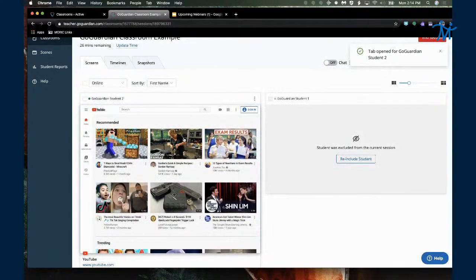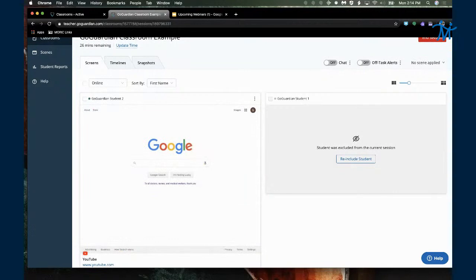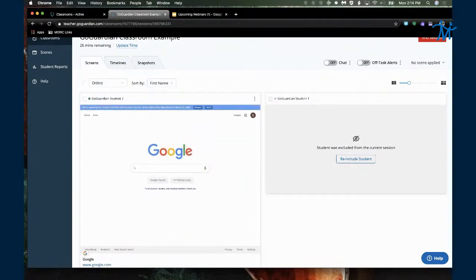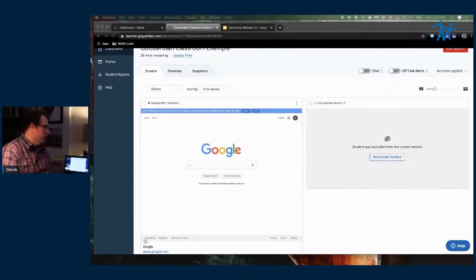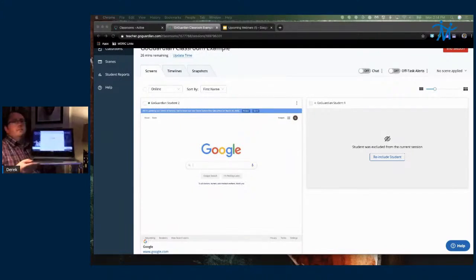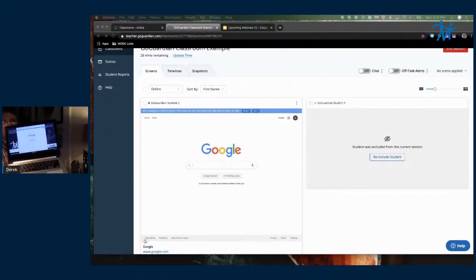And what that's going to do is, within my student's machine, and I'm actually going to pull it up on the other side here, you can see that it reflects that it's on Google there. And on the Chromebook that I'm using, you can see it's now on Google as well.